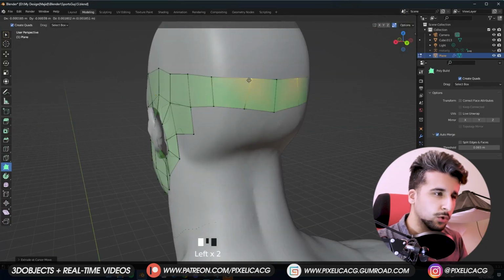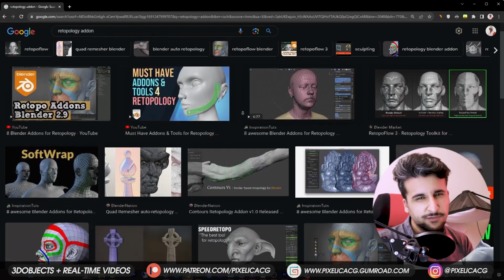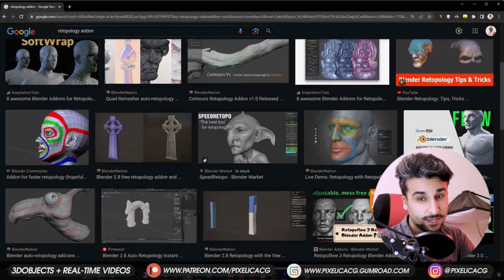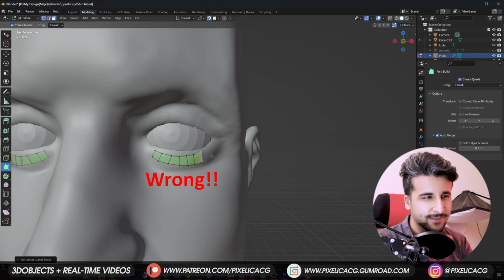Retopology is definitely one of the most annoying parts of any workflow. There are a bunch of add-ons that do it automatically, but the free ones are not that great for human retopology, at least from what I've seen. If you know anything good, tell me in the comments. So in this one, I'm gonna show you how to do it really simple, because I've seen many people making it really complicated and time consuming.